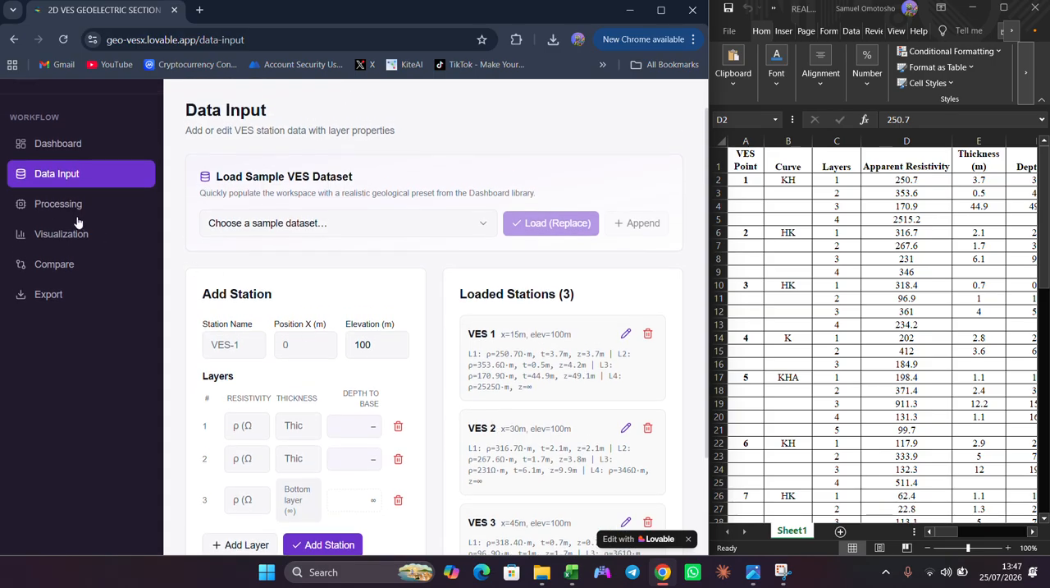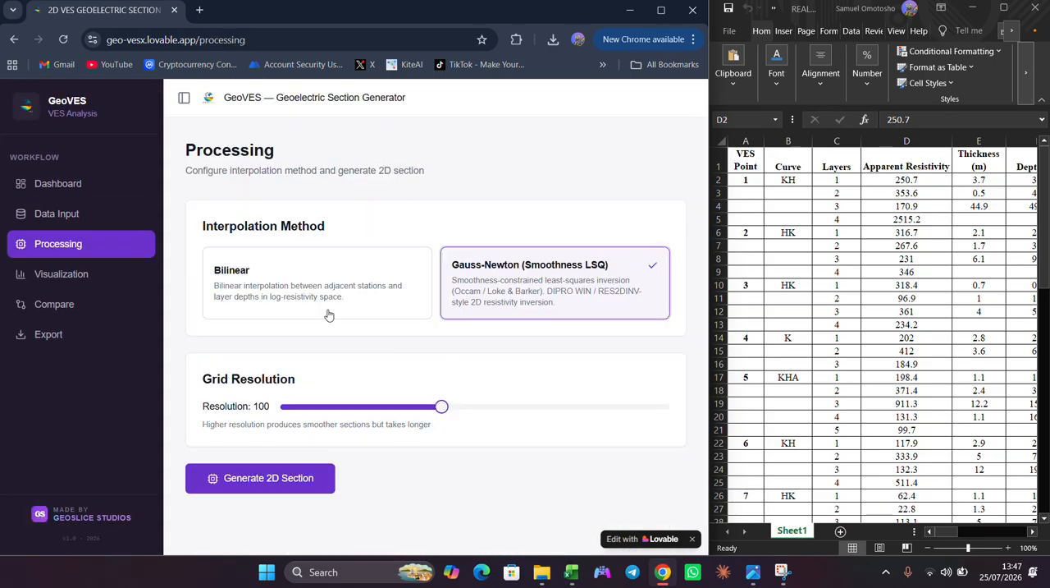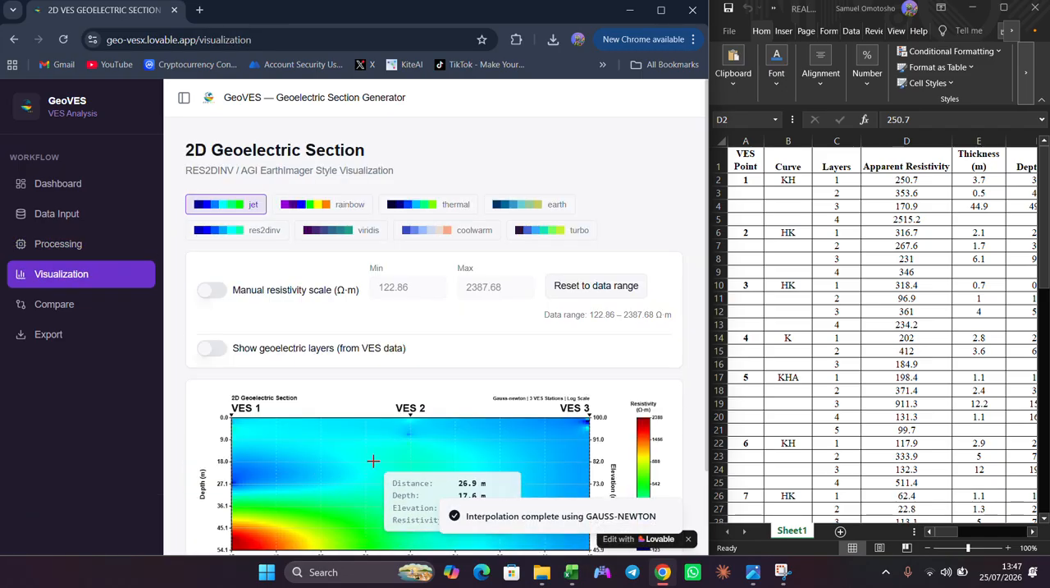Now go to the processing workstation. Like I said, we have two interpolation methods. This is the normal one, which just runs the regression. Then this Gauss-Newton runs it by filtering it, smoothing it. So I can choose whichever one. I will go with the Gauss-Newton and click generate with this section.